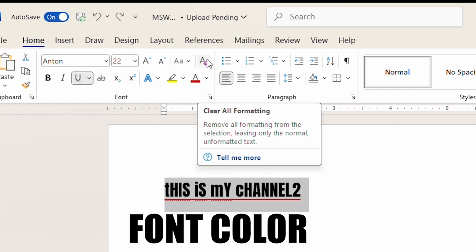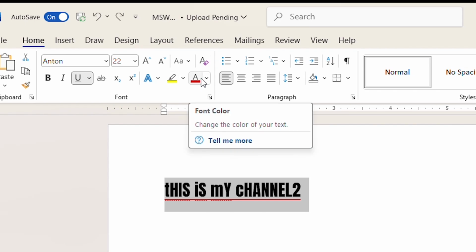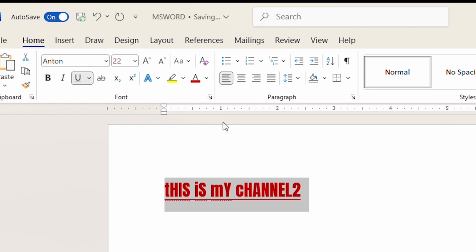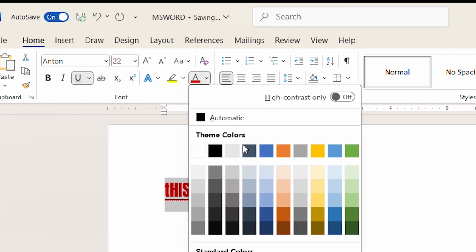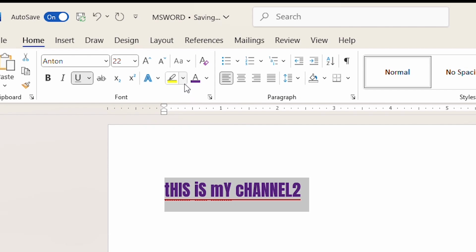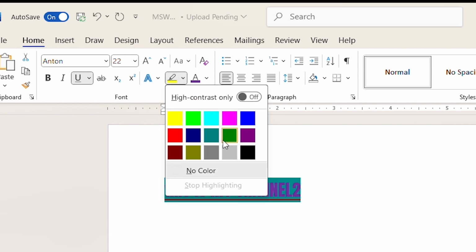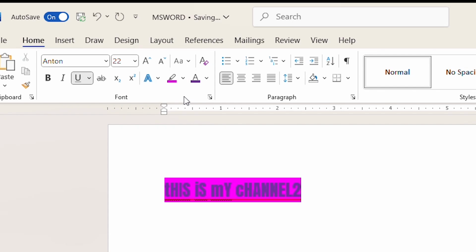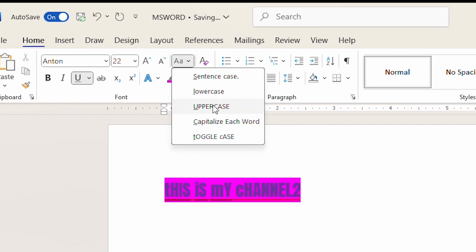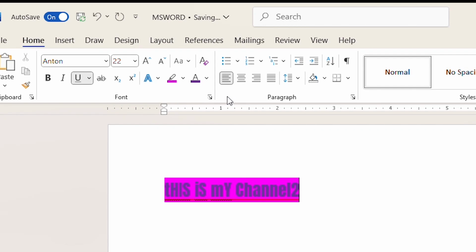Here you have the font color. You can change the font color right here, what you want the font to be like. You can change the color, and you can also change the background color of the font. You can come here and change the background color of the font. How you want the font background to be is actually your business.